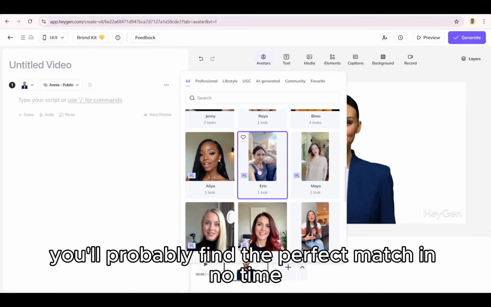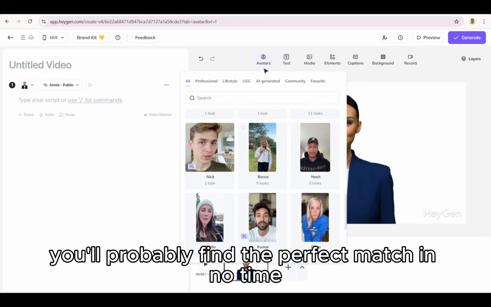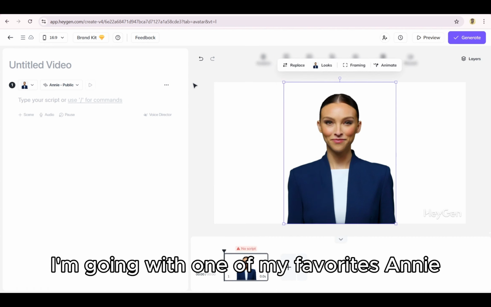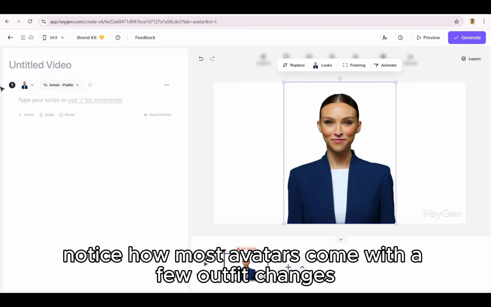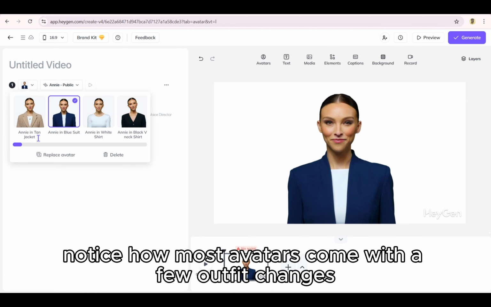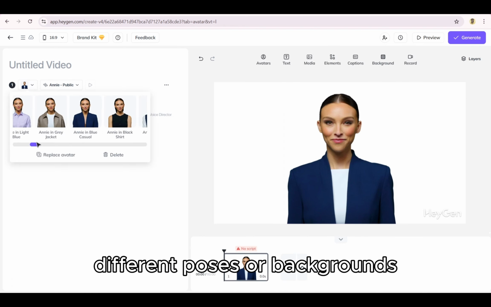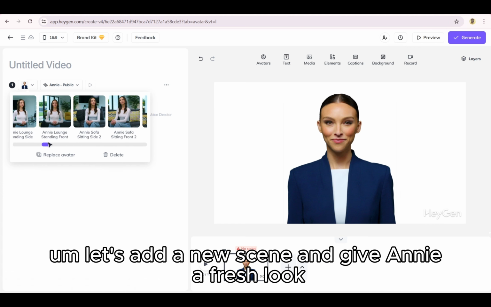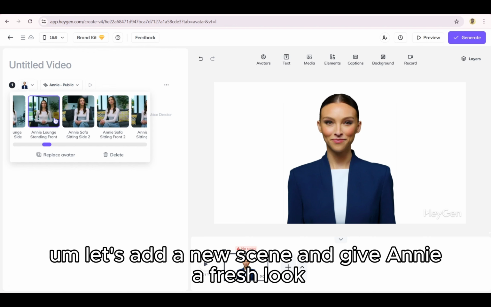You'll probably find the perfect match in no time. For this example, I'm going with one of my favorites, Annie. Notice how most avatars come with a few outfit changes, different poses, or backgrounds. Let's add a new scene and give Annie a fresh look.